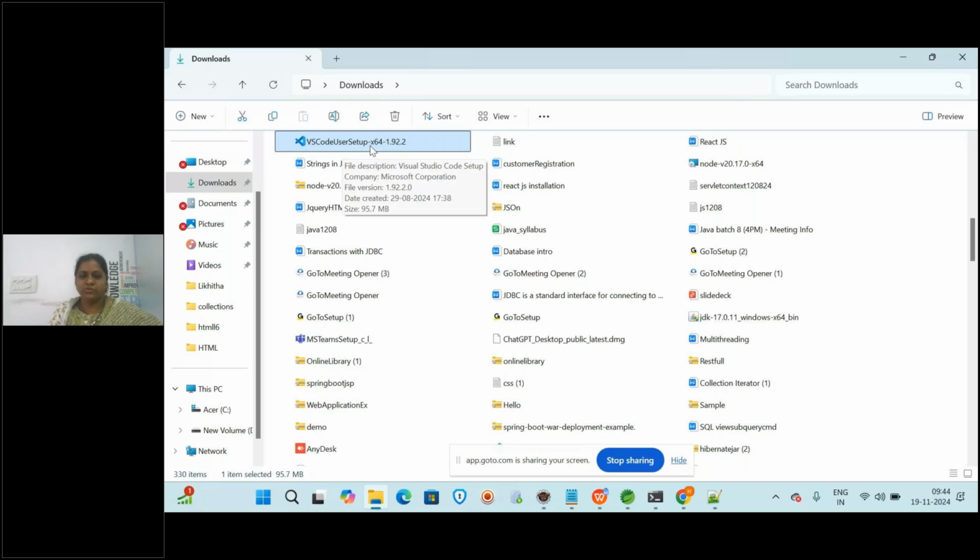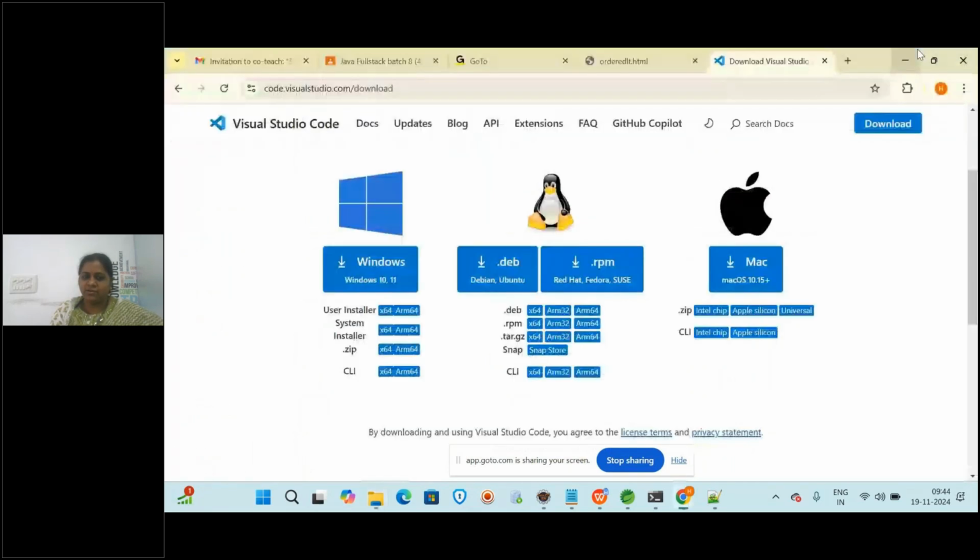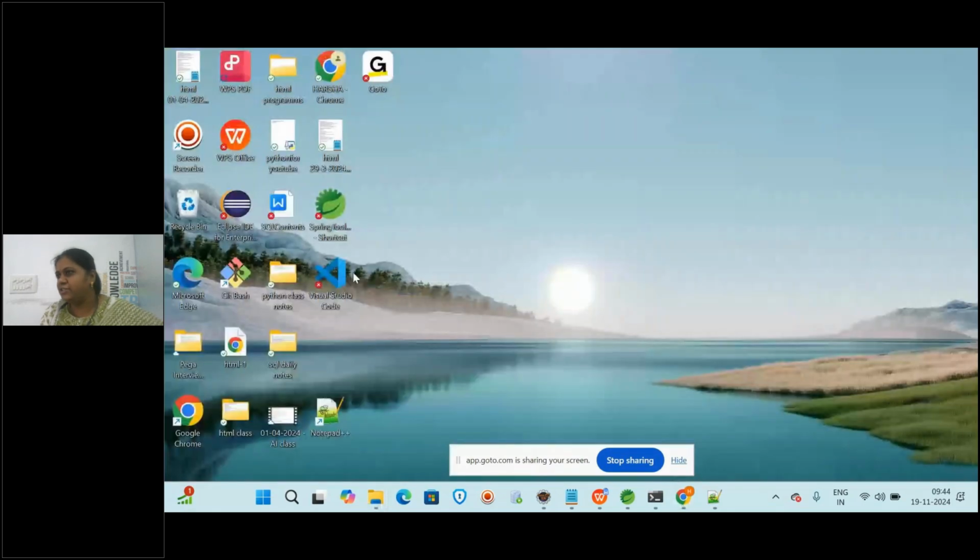No issues. Once it is installed, you can see one symbol like this on your screen, Visual Studio Code. If it is not seen, you can create a shortcut on your desktop or open it directly from where it is installed. So what you have to do is go to Google, download Visual Studio Code, and double click on it. The steps will come, you can install it, no problem.